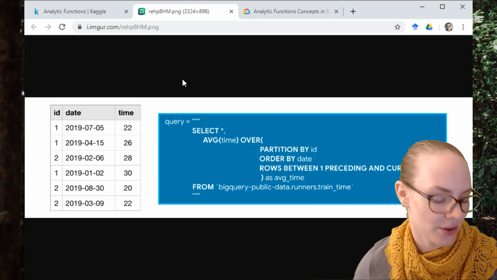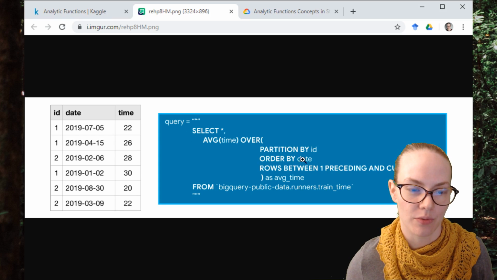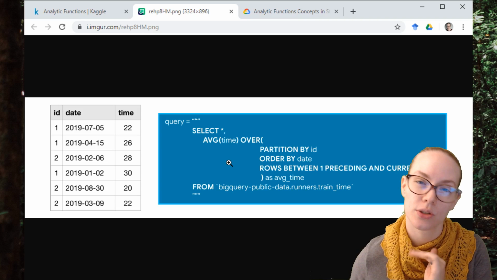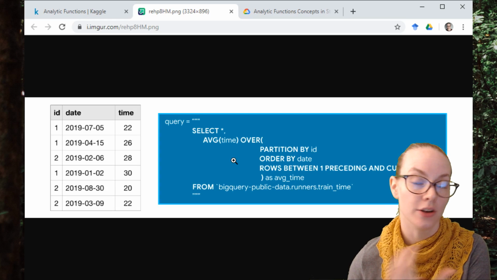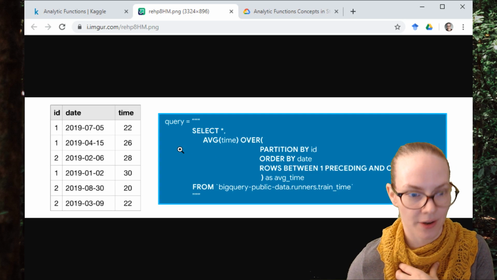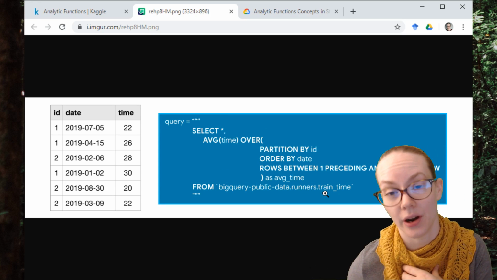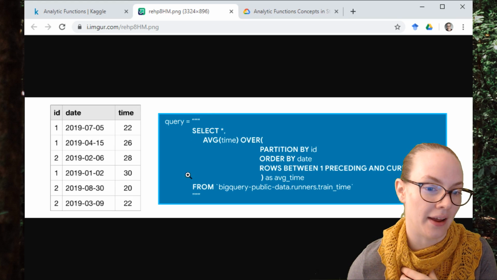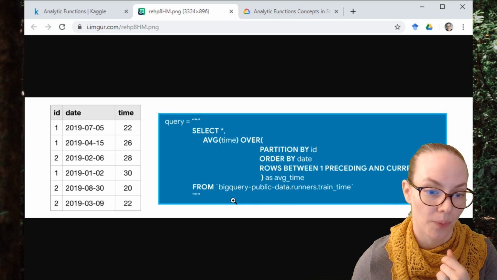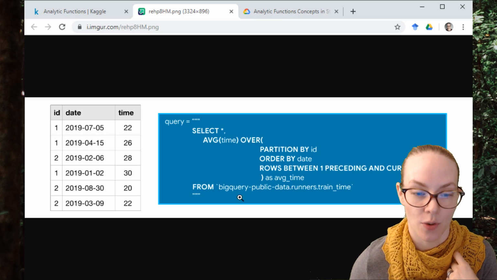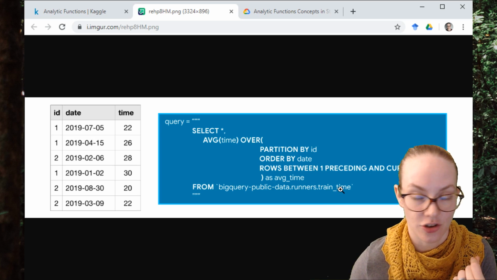So we write it sort of similarly to how we would write a common table expression almost. That's where we use AS to create a new table that we can then refer to later. So we're going to select everything from this new table that we create that has the output of the windowing functions in it. And we are going to get all our information from this new data set we haven't seen before called BigQuery Public Data. So that's the project. If you're working on your own account, your project name will be different. Runners, which is the data set, and then train time, which is the table.